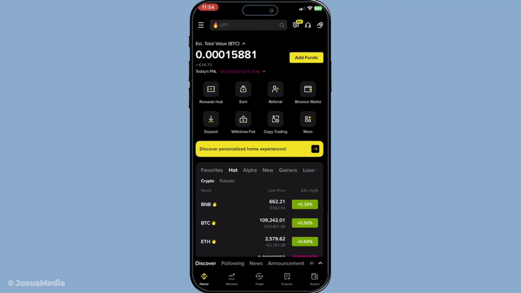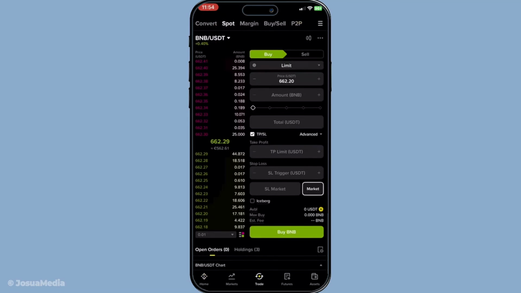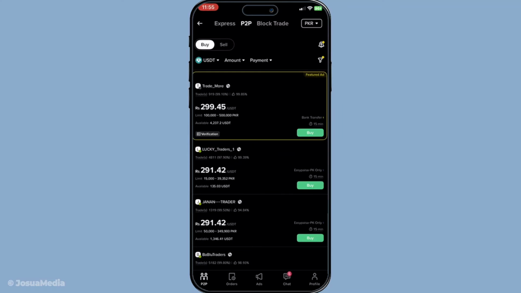Next, navigate to the trade section. You'll notice various options, and among them is P2P, which stands for peer-to-peer trading. Tap on P2P to proceed. This is a crucial step because the P2P section allows you to trade directly with other users. It's the section where you can buy and sell cryptocurrencies using your local currency directly without having to convert your cryptocurrency to dollars or any other currency through the main market.